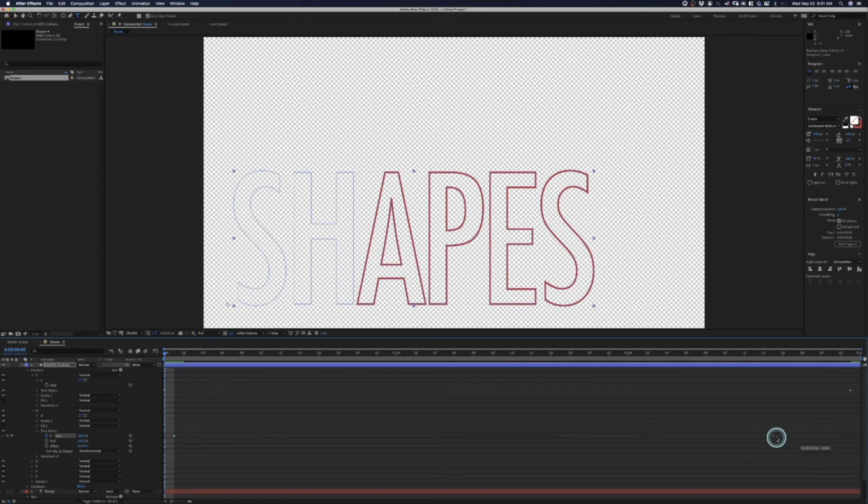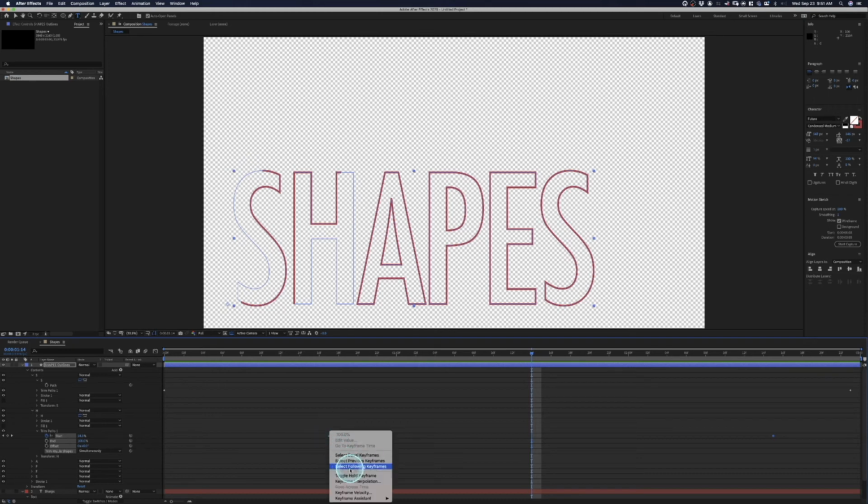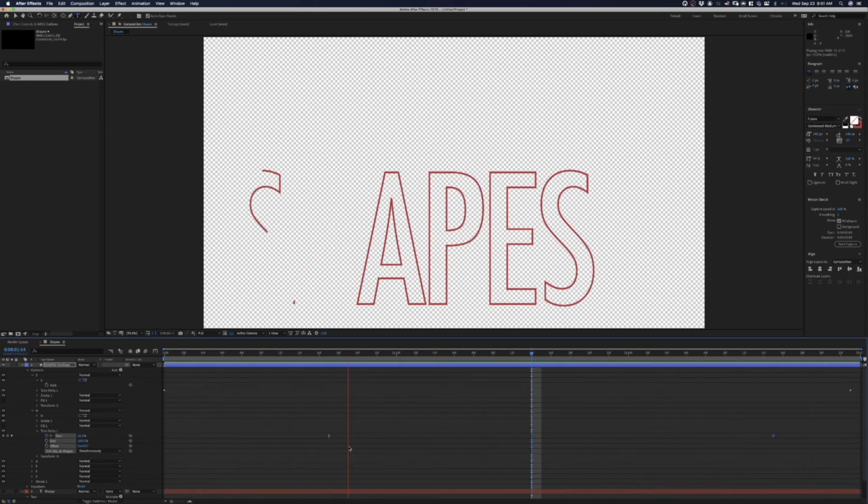So say I wanted to end earlier and start later. All these can be moved around. There we go. And now if I click and drag and lasso both of these, I can say let's ease them in. So we can go Keyframe Assistant, Easy Ease, and now it's going to slowly start, zoom through, and slowly end.